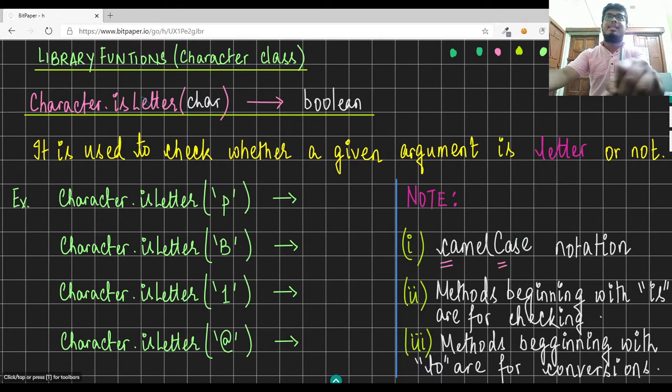In fact, this is significant. This is shown here as well. For example, the function isLetter will be written as follows. The first word, is, would start off with a small letter, and the words that follow it would begin with an uppercase letter. So if you understand this notation, then you will never have a problem writing the names of the functions. Moreover, the functions in the character class are of two categories.